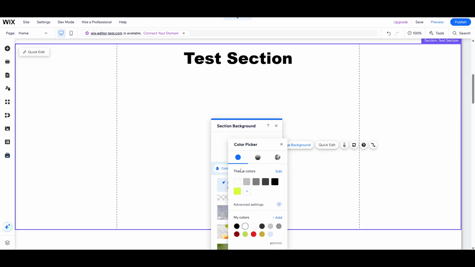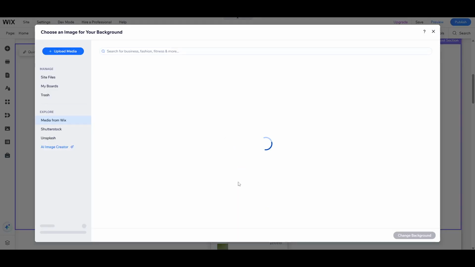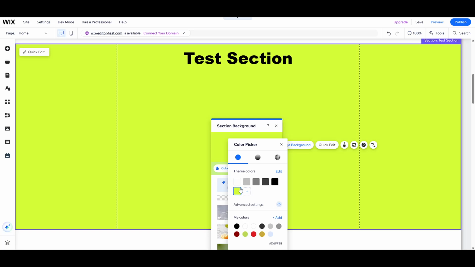And there you have it, a quick and easy way to remove a background image on Wix. Feel free to experiment with other parts of your site and let your creativity guide you.